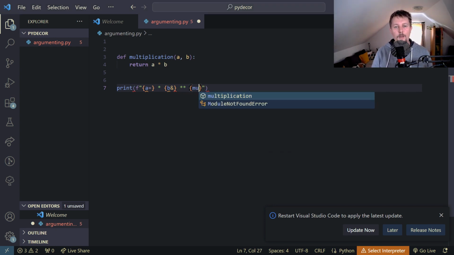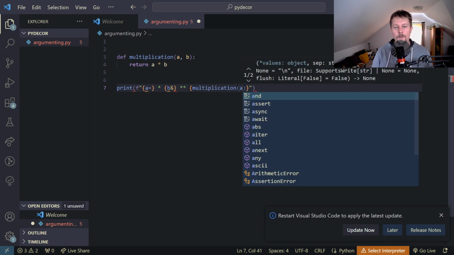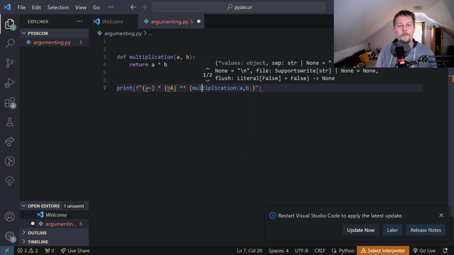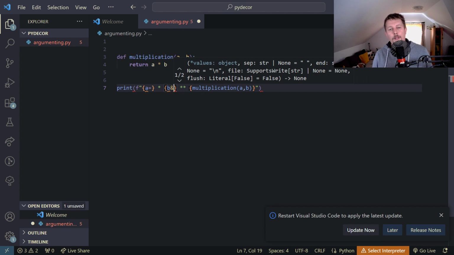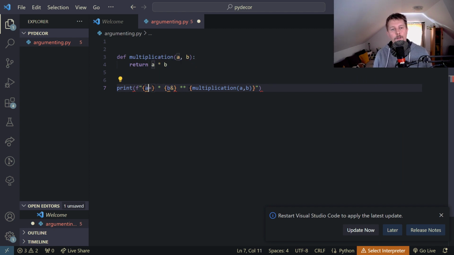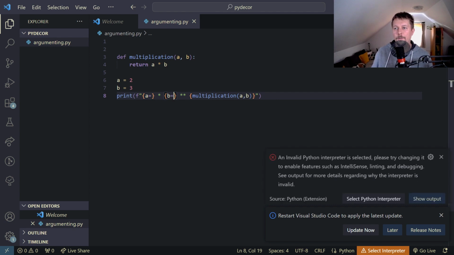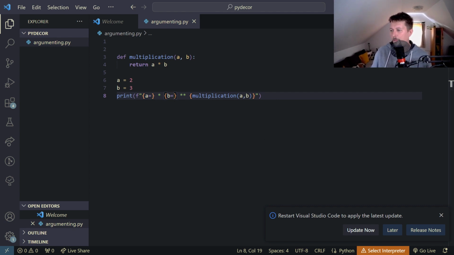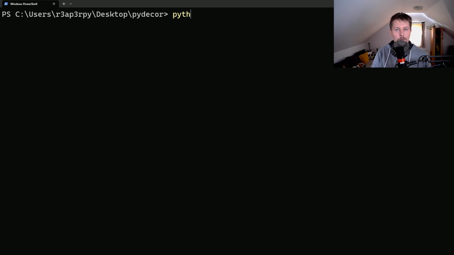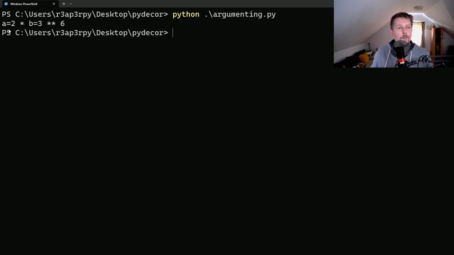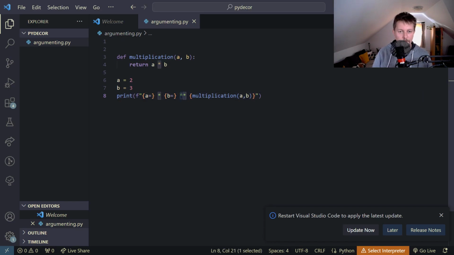So multiplication a and b. All right, let's make the a equal to 2 and the b equal to 3. Okay, let's go ahead and run it. Oh, I don't have Python interpreter. Then we go the default way. So this is 2 by 3 is equal to 6.